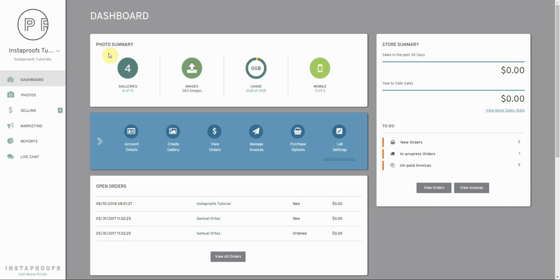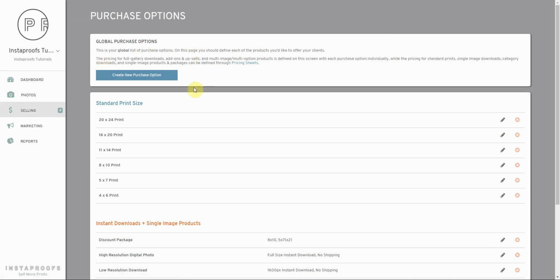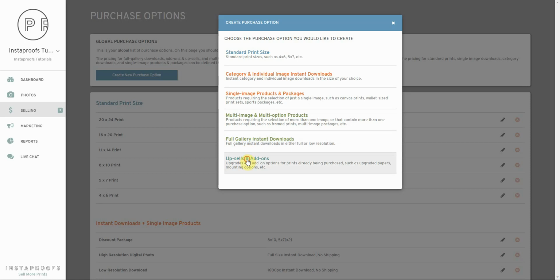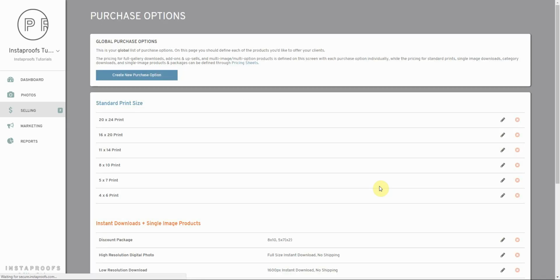So to get started, we're going to go into the Selling tab, and then into the Purchase Options page. At the top of the Purchase Options page, I'm going to click Create New Purchase Option, and I'm going to select Upsells and Add-ons. On the first page that comes up, you're going to give your basic product a name, which I'm going to call Paper Types. Give it a short description. Let's just select a paper type for your print. And then you're going to select which galleries this particular upsell option is going to be available on. I'm going to select all of my different gallery types and click Next.